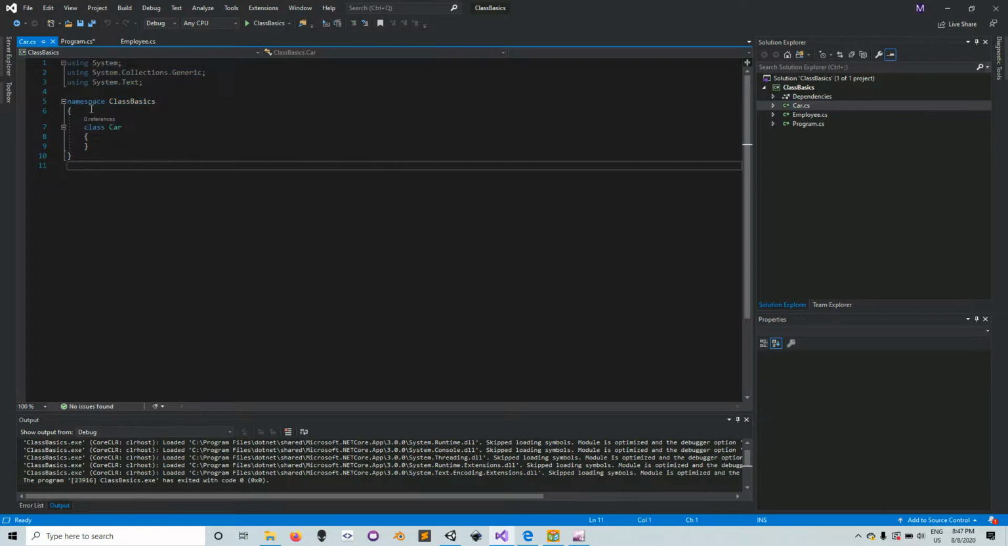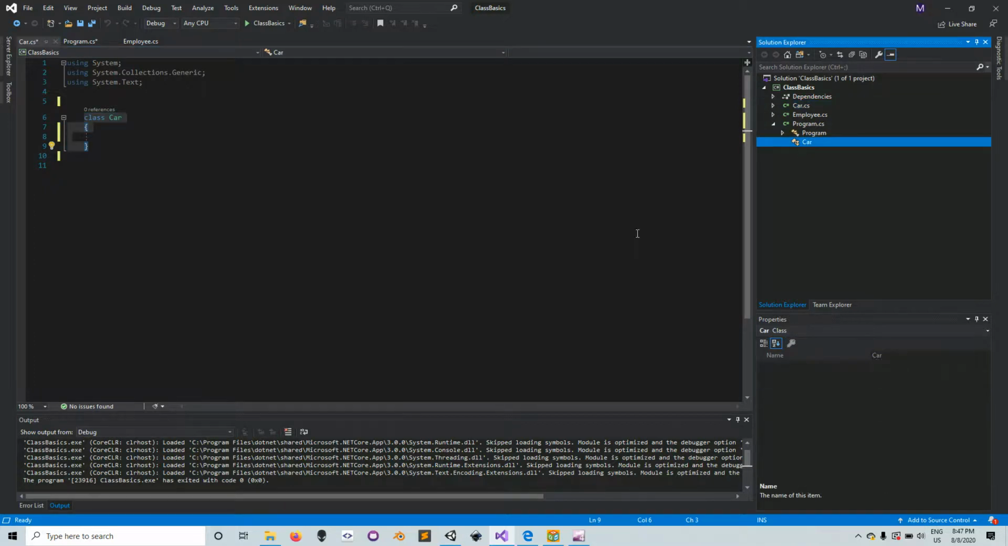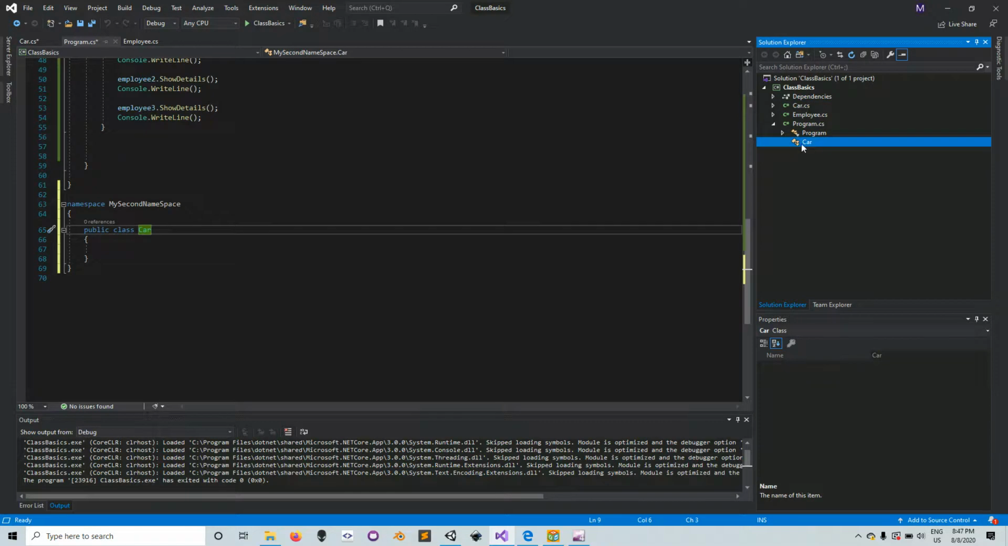By the way, let's eliminate this namespace, class basics. Let's remove it. Suppose there's no namespace there. So we created this. We're not the ones that created this car class. Remember, I said it's another programmer entirely that created this car class. And then in our program.cs, notice we have another car class. We have this car class residing inside program.cs.